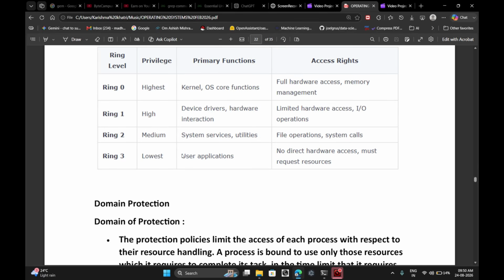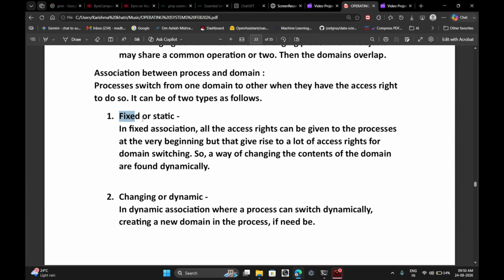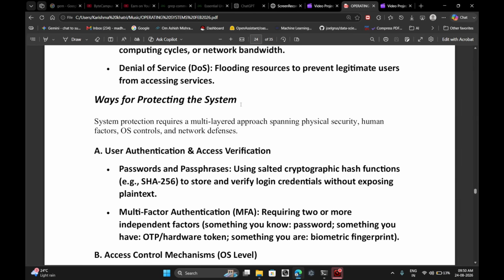This is domain protection. This is the association between the process and the domain, like fixed or static and changing or dynamic. This defines the security problem. I didn't have the time for proper formatting of the PDF, so don't worry about that. You just learn for your exams using this PDF. Then, for operating systems, write about program threats and cryptography.